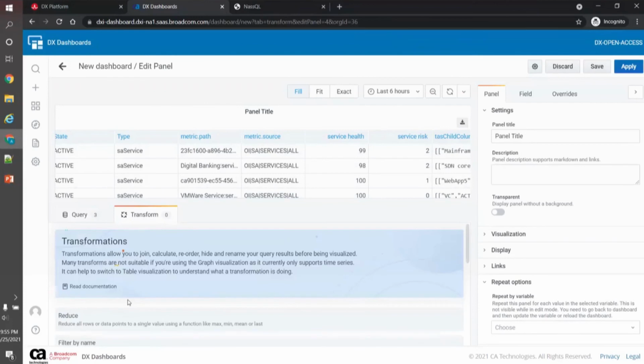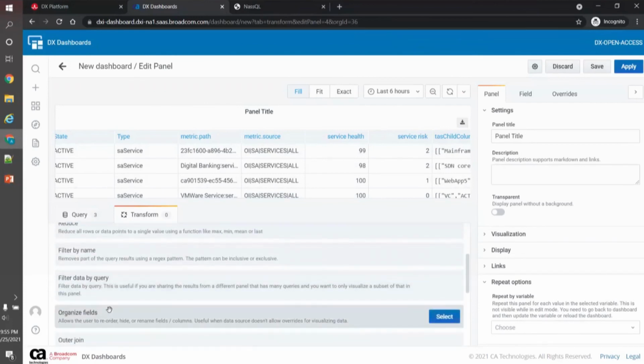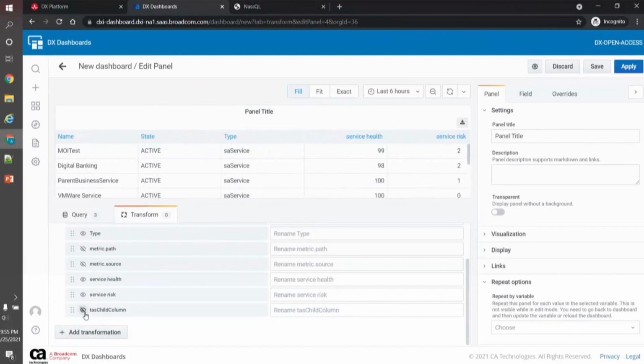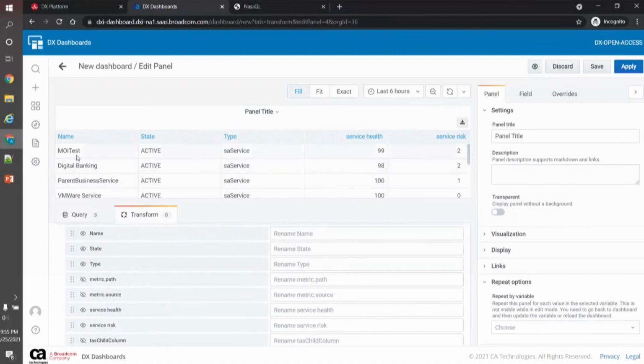So any column that participates in your definition will be shown as part of the table. So as I was showing before, let us just go organize fields and let me quickly hide them off. So this is the table of our interest, right? You can rename the column names or anything, but I have got name, state, and type from inventory and health and risk from AIOps metrics.